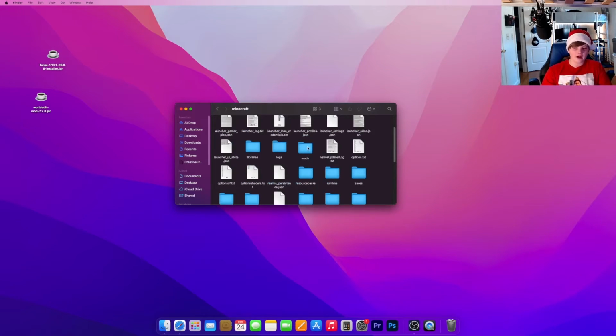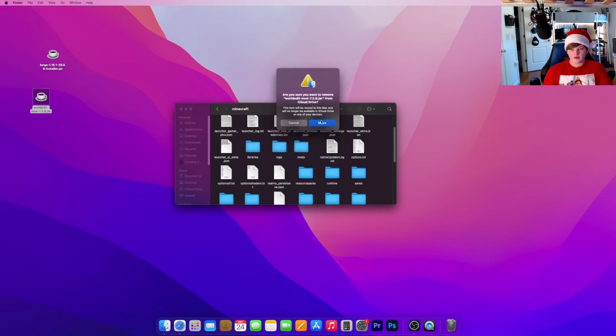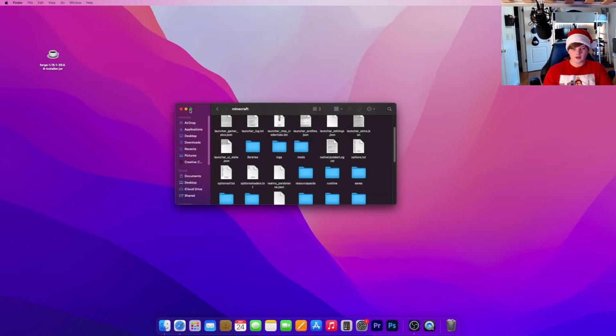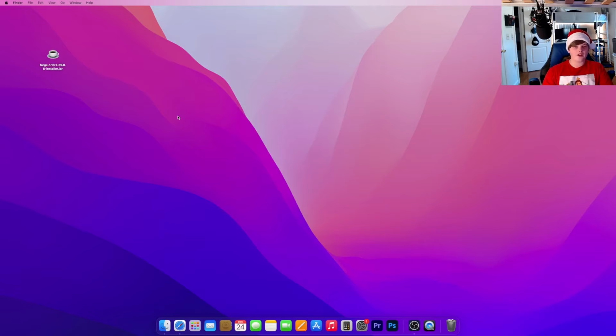Now, if you don't have a Mods folder in here, you've looked all around, let's say I don't have one, right click, click New Folder, and call it mods, all lowercase, enter, and then drag your World Edit mod file into there. Click move, you can close your Finder, and now you've completely installed World Edit.